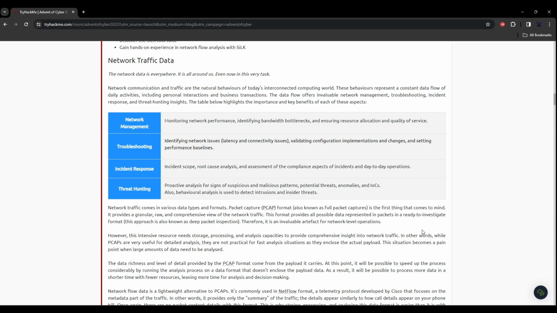In other words, while PCAPs are very useful for detailed analysis, they are not practical for fast analysis situations as they enclose the actual payload. This situation becomes a pain point when large amounts of data need to be analyzed. The data richness and the level of detail provided by the PCAP format come with the payload it carries. At this point, it will be possible to speed up the process considerably by running the analysis process on a data format that doesn't enclose the payload data. As a result, it will be possible to process more data in a shorter time with fewer resources, leaving more time for analysis and decision making.